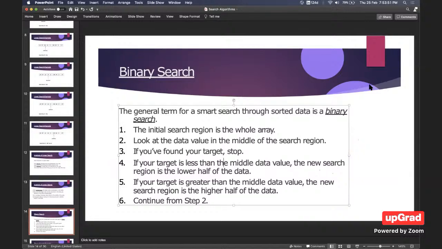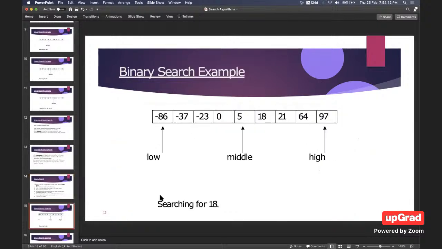What are you doing? You are just comparing with the mid, and based upon that, you have reduced your problem size to half. Correct. So that's what a binary search algorithm is, right? Correct. So let's take an example of this.